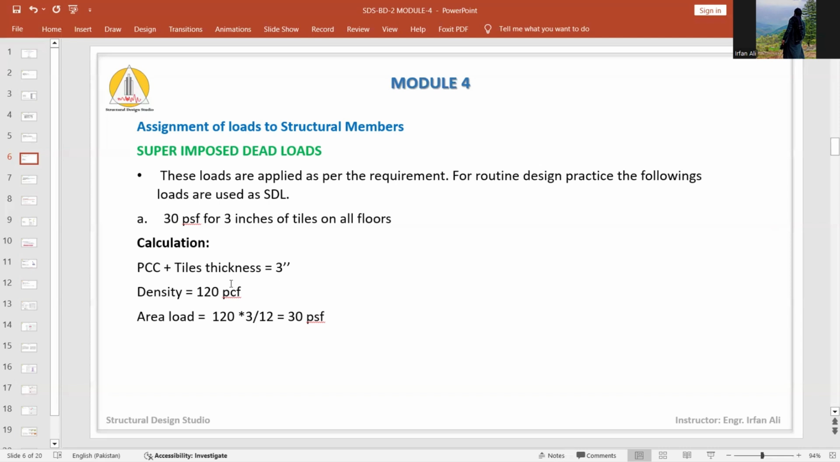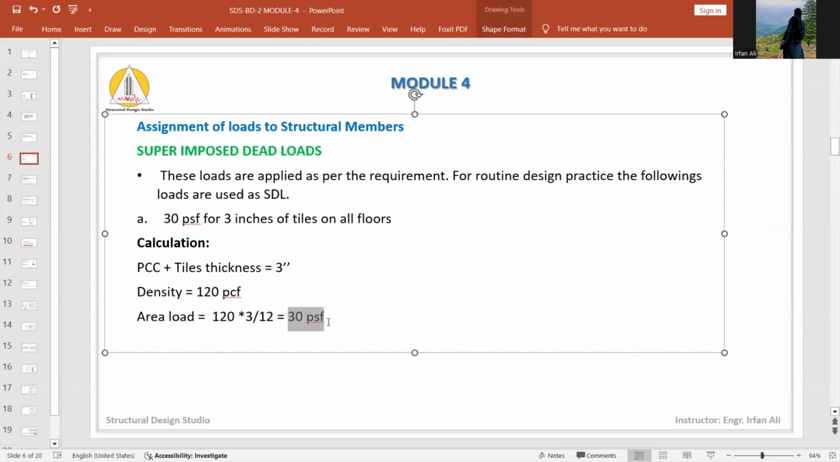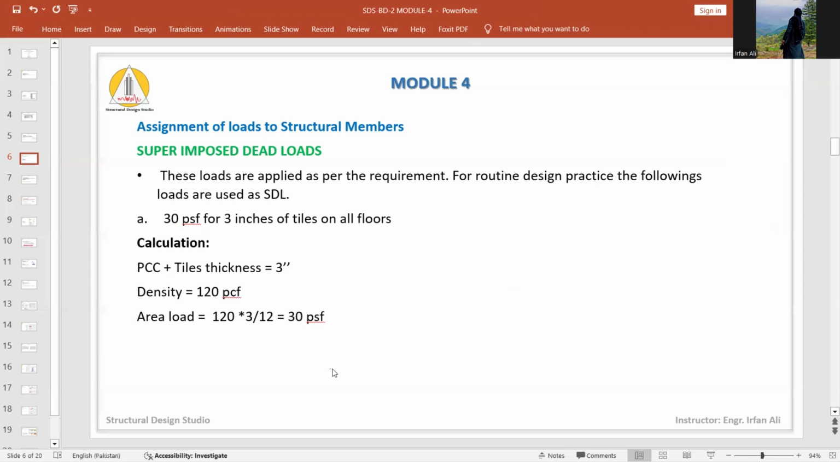For 3 inches, you have to know about the density, and we normally take it as 120 PCF. And you can calculate the area load by multiplying the thickness by the density, and you will get the area load. So we will take 30 PSF load as the tile marble load.